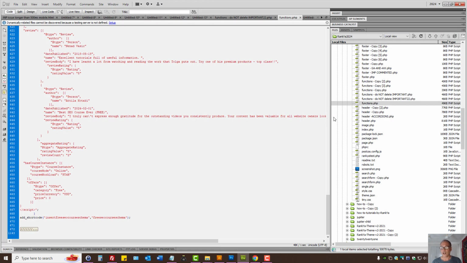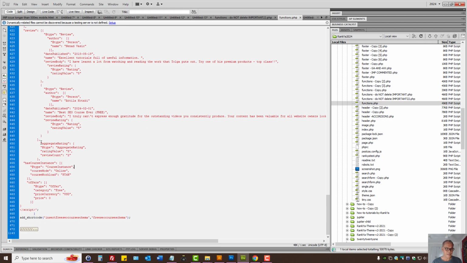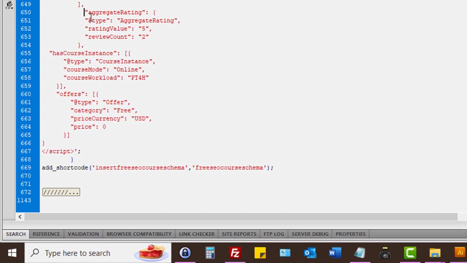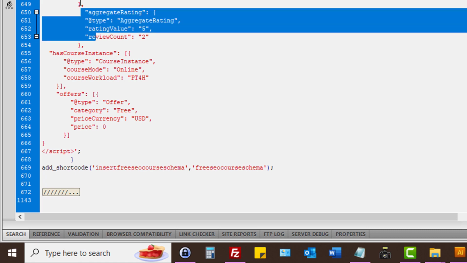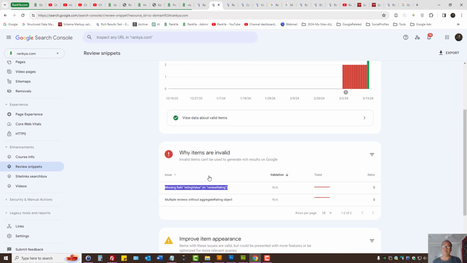So, okay, I'll show you a WordPress example. As you can see, just adding this line of schema markup, JSON-LD, fixed my example.